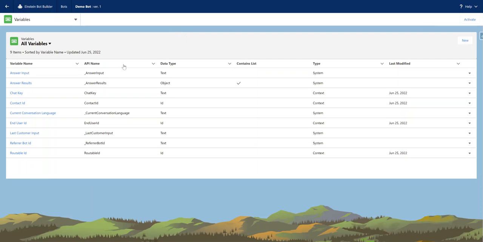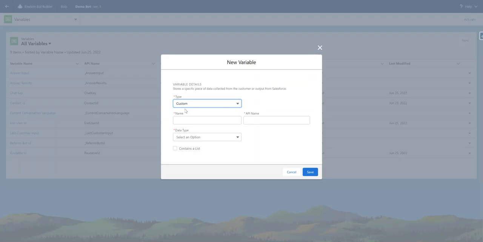So first things first, if we come over here, we'll go to variables. We can see that there's already some that have been created out of the box. You can reference these as you're building out your dialogues. Let's go ahead and add a new one here.